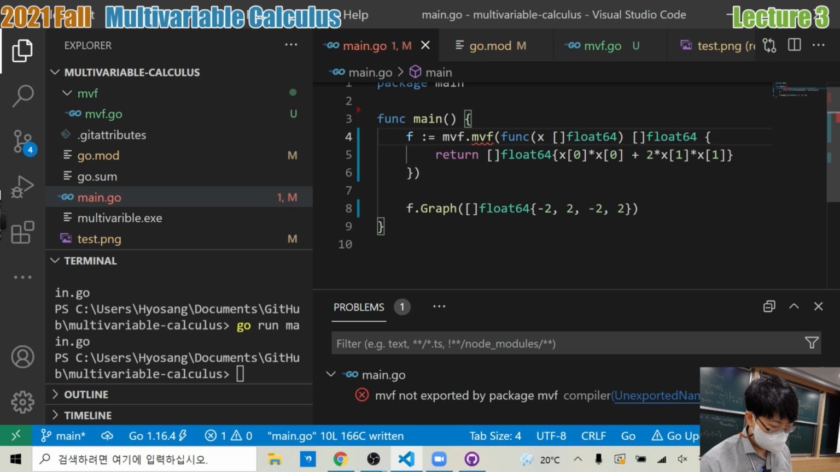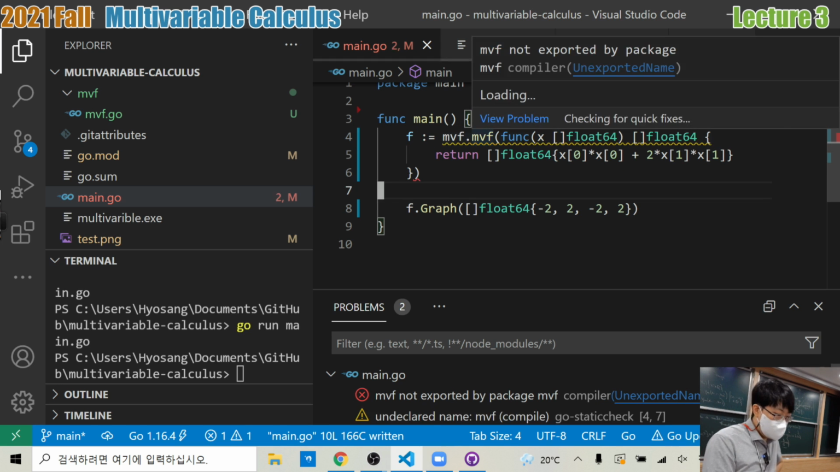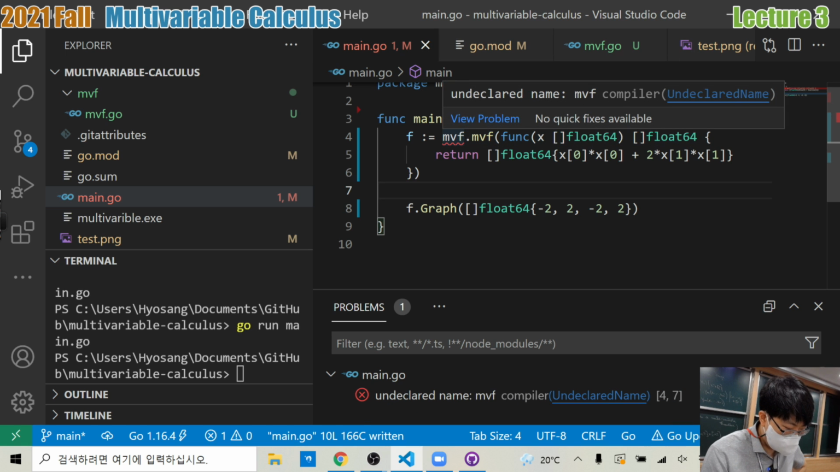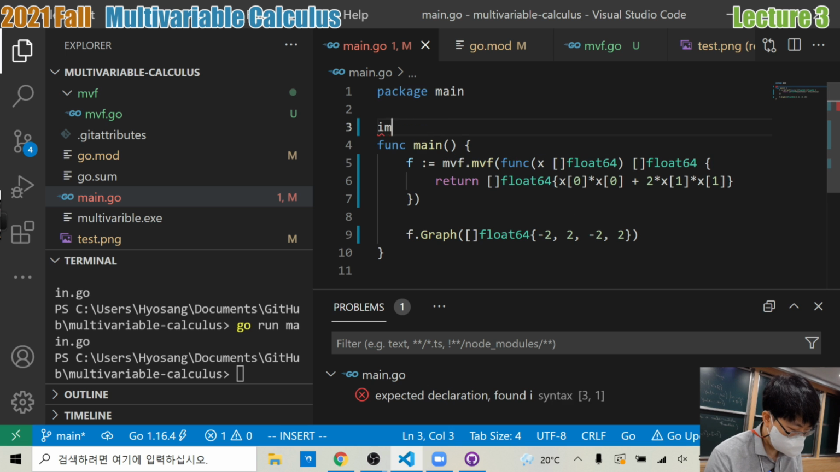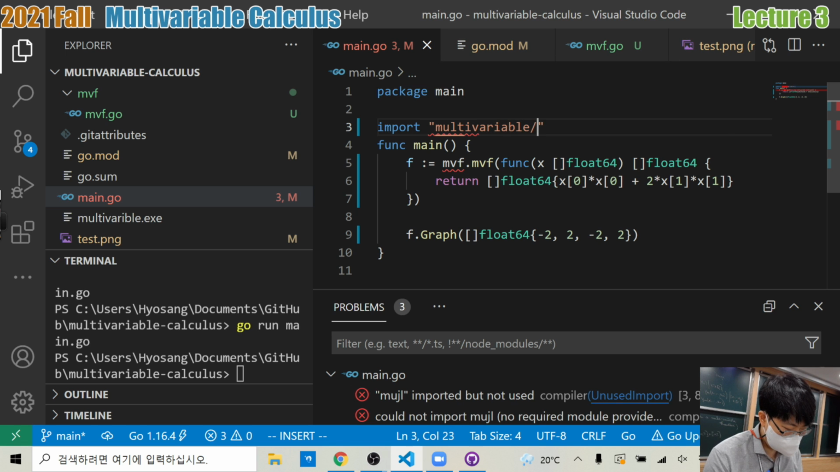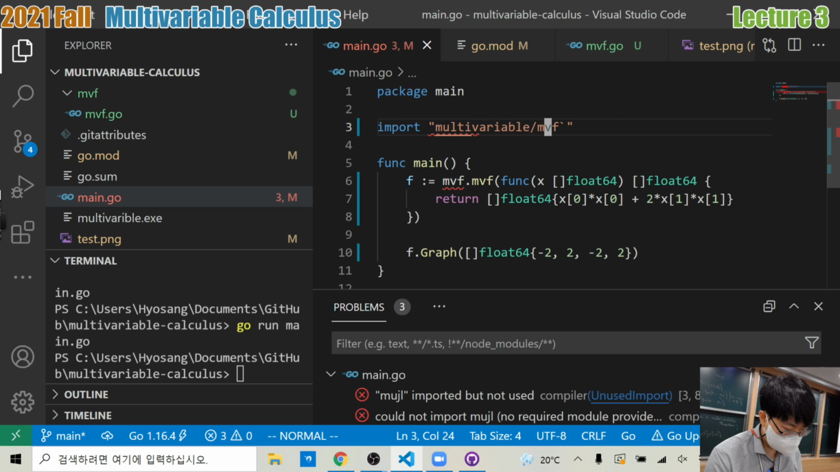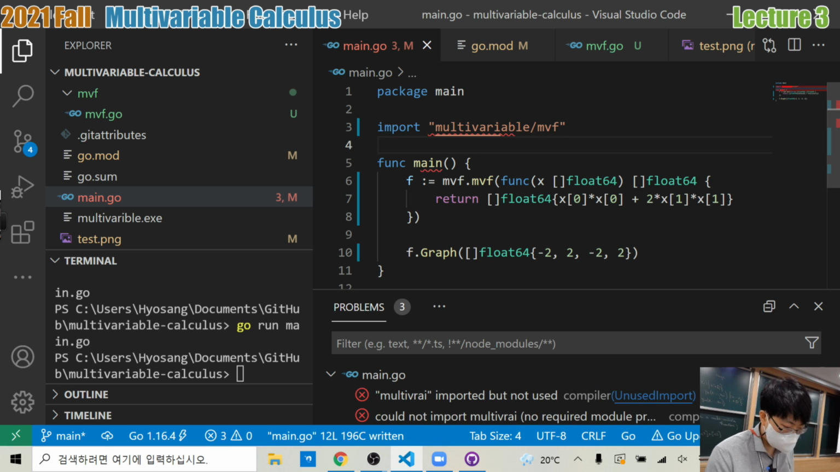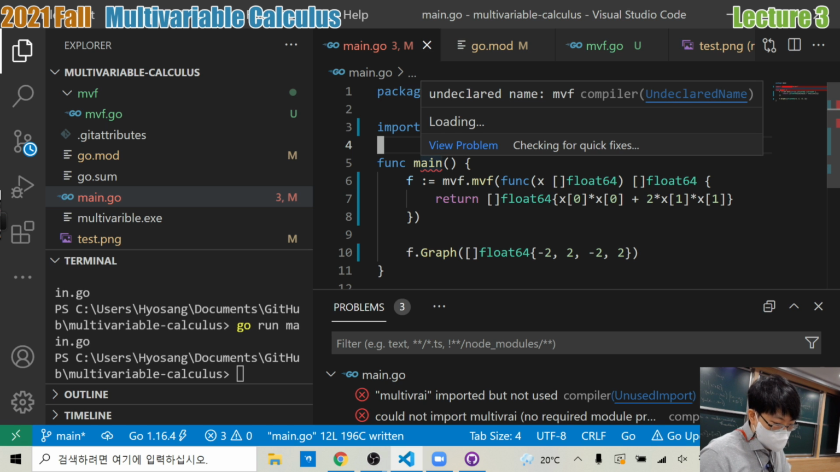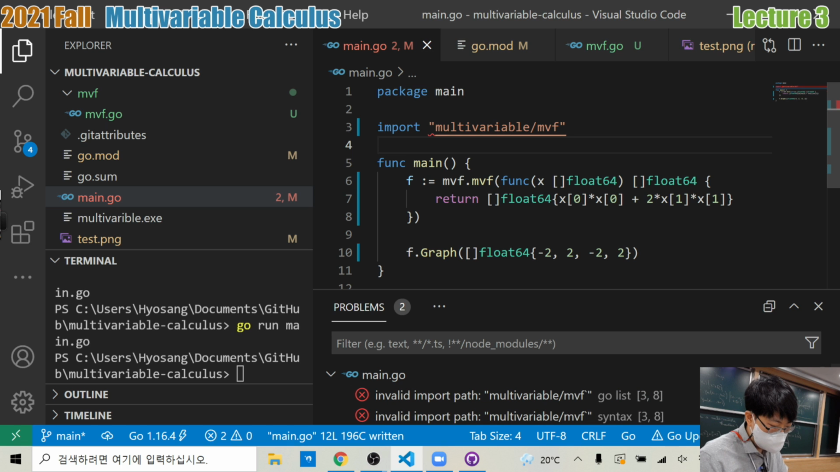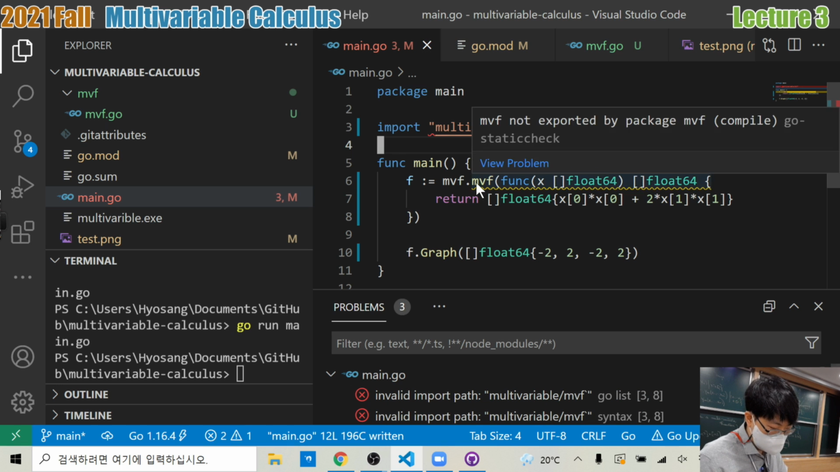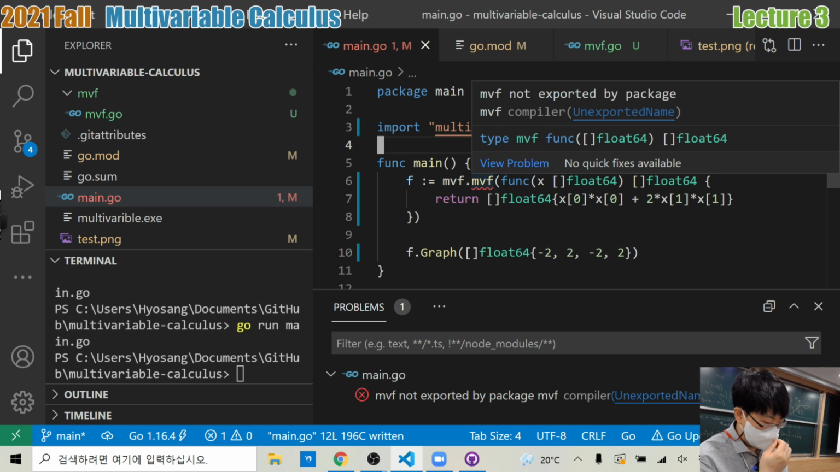So if I do this, now the red line doesn't disappear because it says, well, there's no import here. So import multivariable mbf. Okay. It takes a little bit of time here. So, all right. Now we have a red line here, the error message, which says that mbf not exported by package, which means that you cannot use your mbf type inside of the mbf package outside of this package mbf.